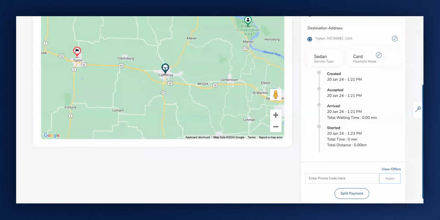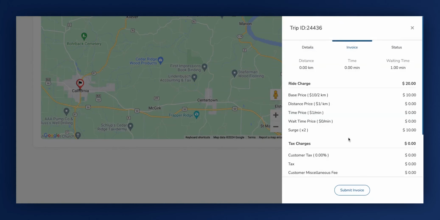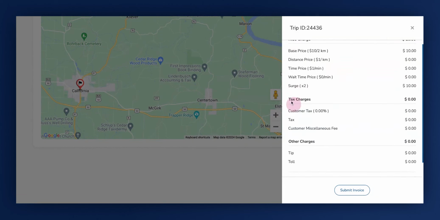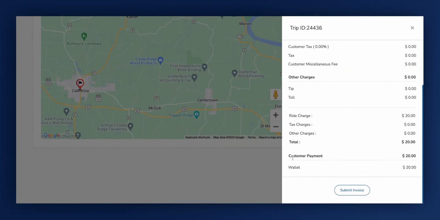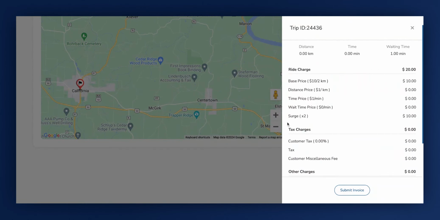Once initiated, you'll be able to see all the charges we've defined. We'll then wait for the trip to complete, at which point we'll be able to view the invoice. By clicking here, you can distinguish the ride charges, including tax and other fees. You'll also be able to view the customer payment and the payment gateways being used. Additionally, we offer the ability to see the surge pricing multiplier and inform the user on the invoice. Here you'll see waiting time as well as the distance.